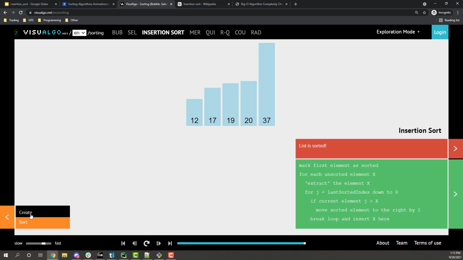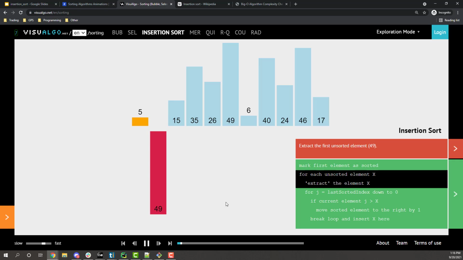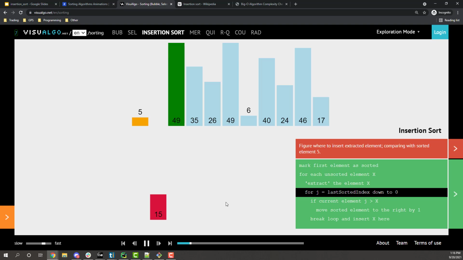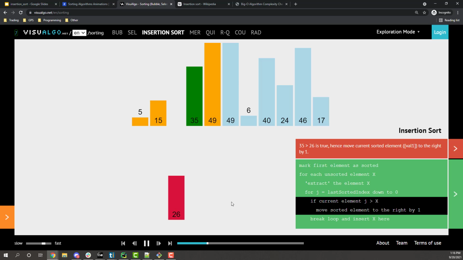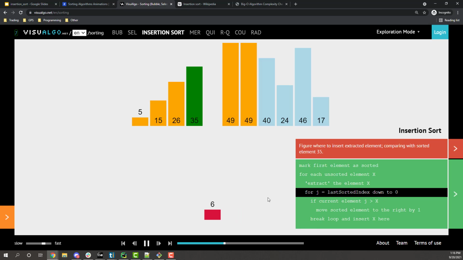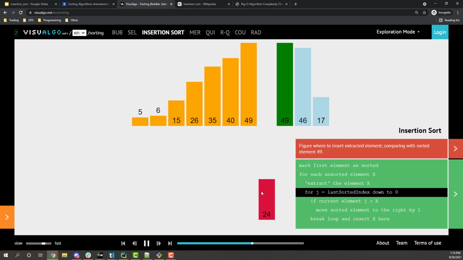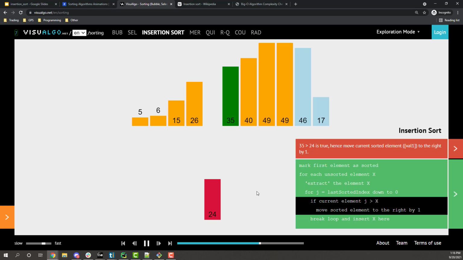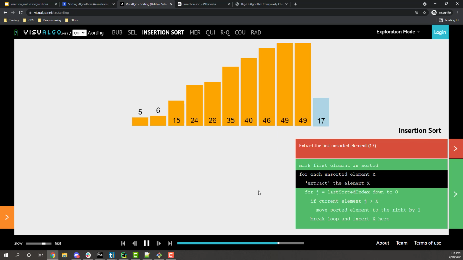Okay, and let's see this on a completely random 10 element or so list. So this is very similar to how most people will organize their playing cards in their hand. You're playing a game of poker or something, and you're dealt a bunch of cards. Most people will organize them very similar to this setup.